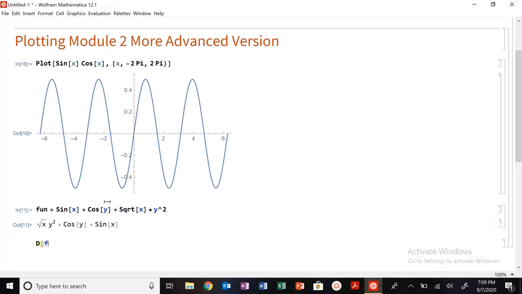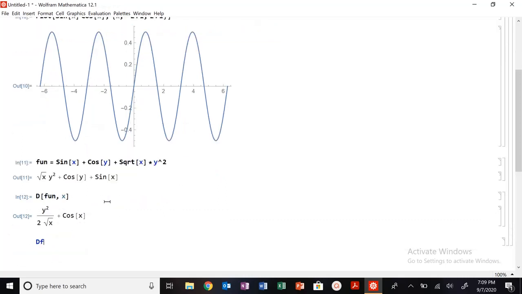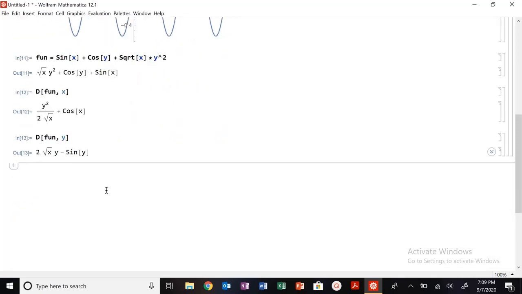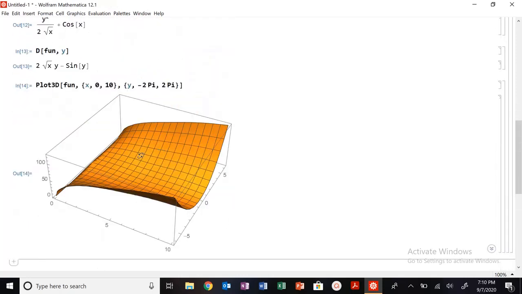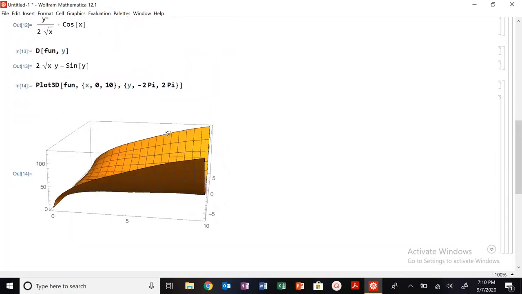I know I could take the derivative with respect to x or the derivative with respect to y. We all know this, we're mathematics experts at this point, but I can also plot this function. So if I use Plot3D, I could plot this function, let's just look at it from x from 0 to 10 and y from minus 2 pi to 2 pi. If I plot it, I can now play around and see some different functions here.